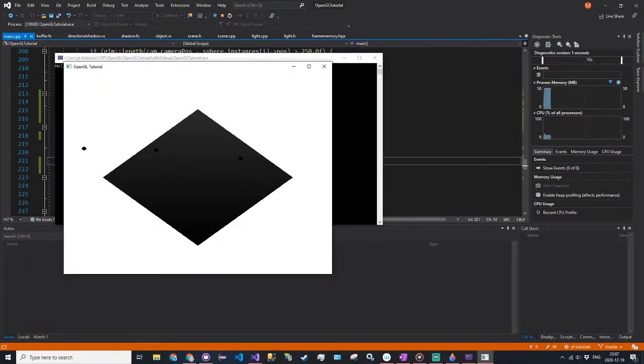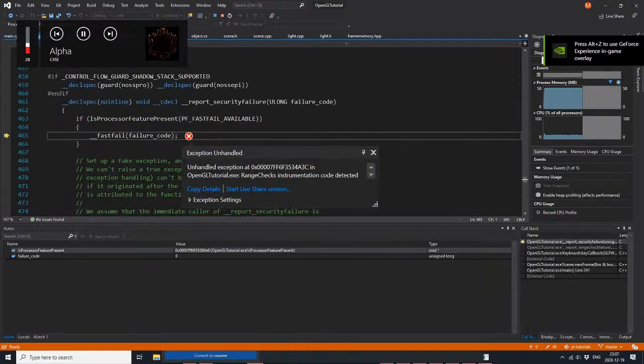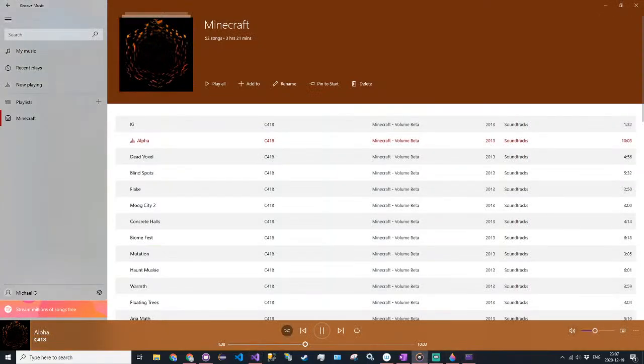Voila, there we go. So that's what the directional light sees. Oh, this was great transition. Let me turn this up a little.